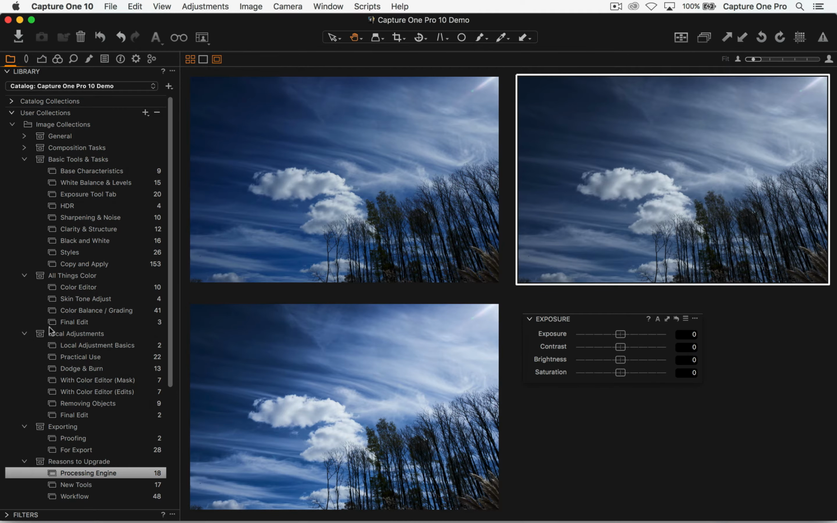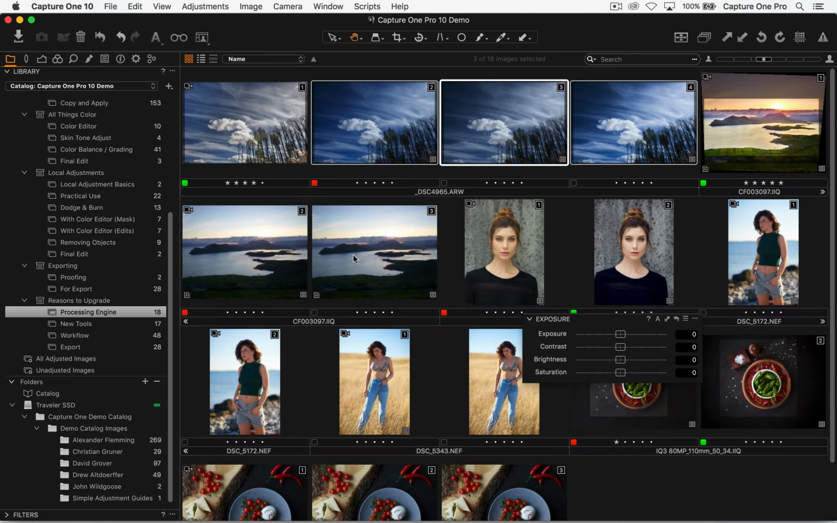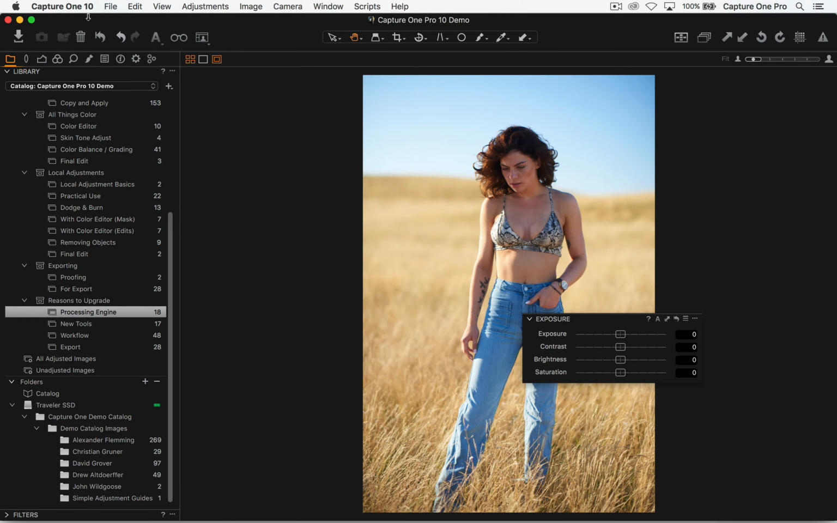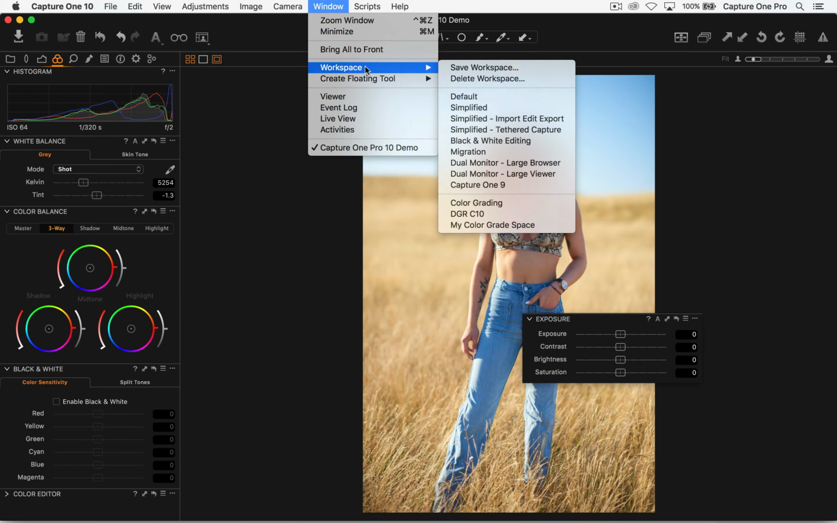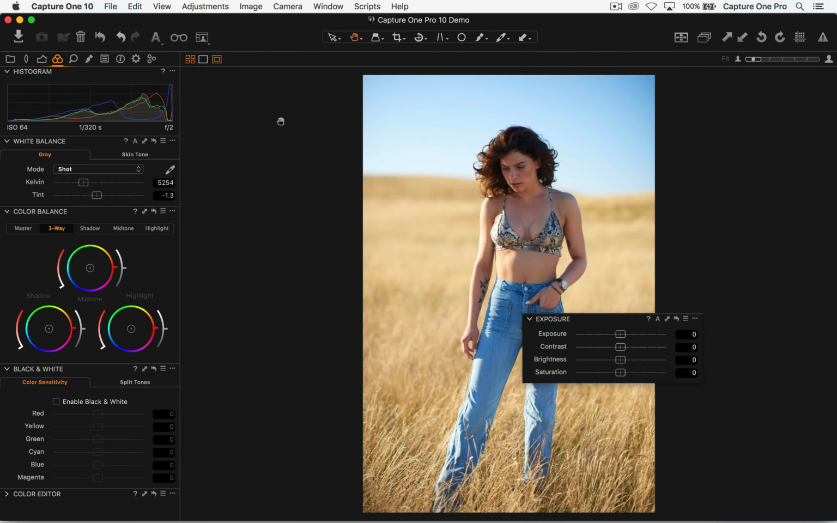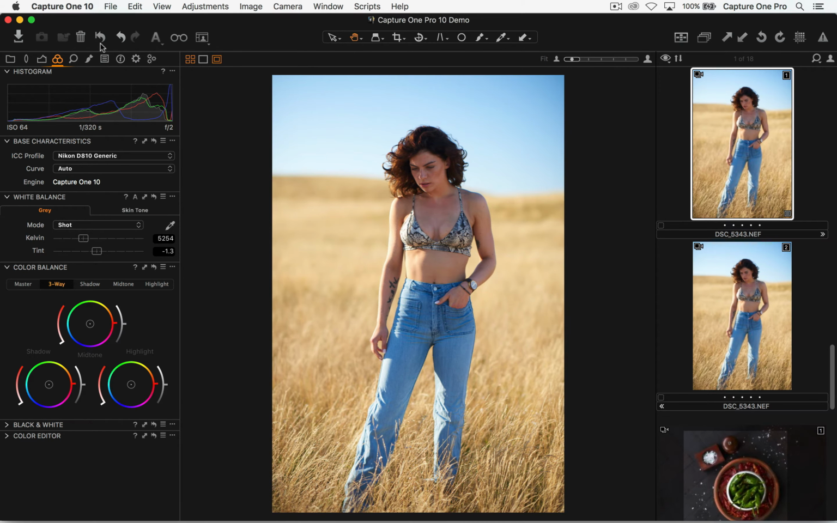Also changes that we saw that came along with Capture One 10 as well. Let's go back to this image. Just check what engine I'm on. Let's just reset my workspace so I know what I'm looking at. So that's our Capture One 8. That's not the one we want. We want this one, Capture One 10.